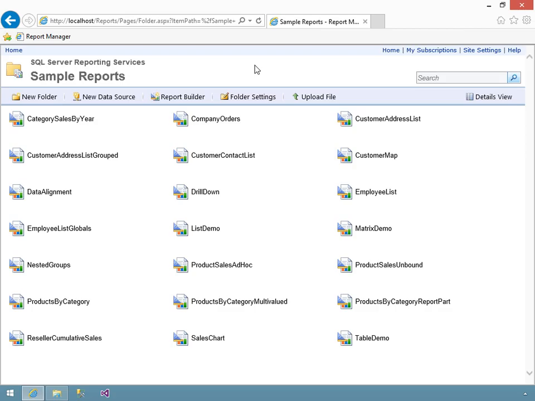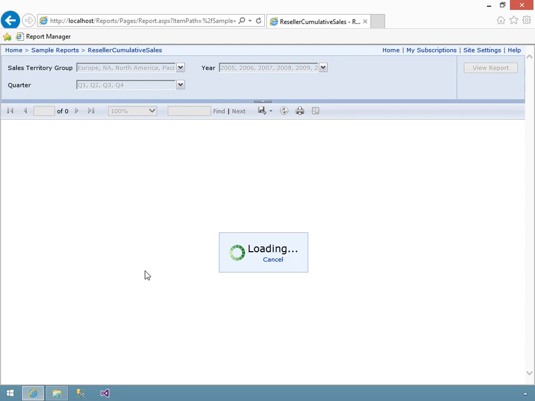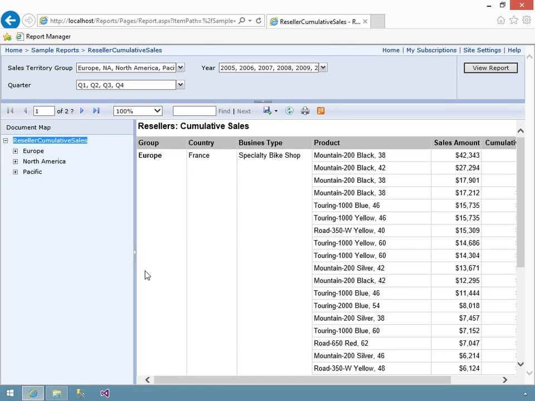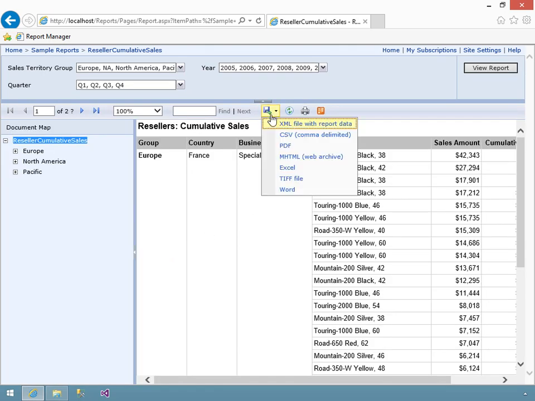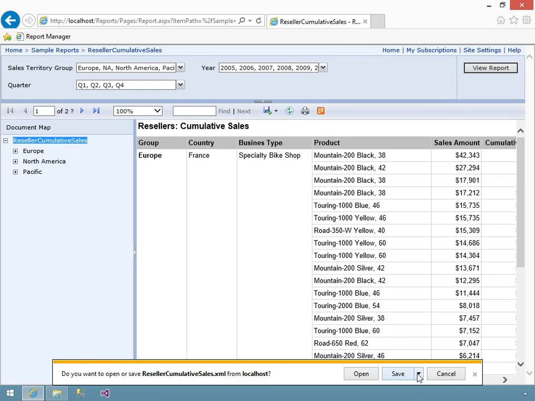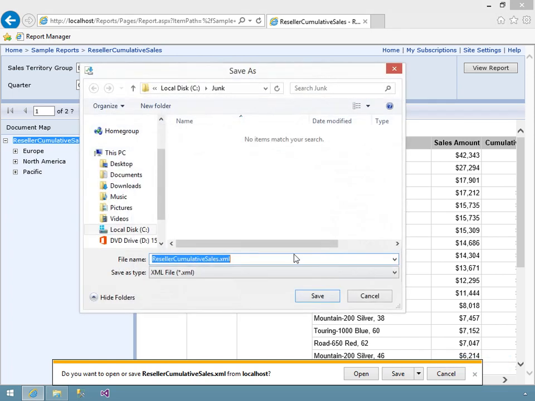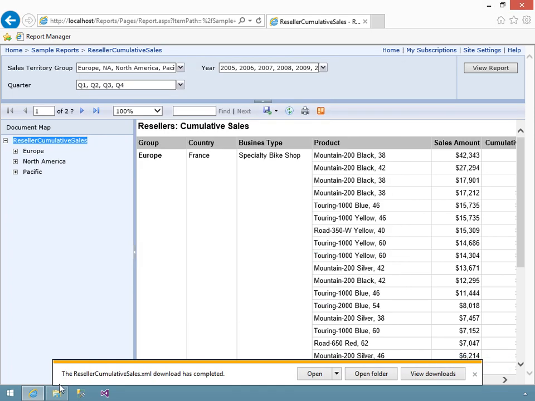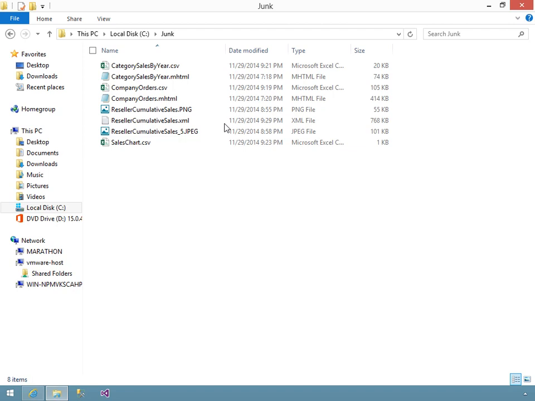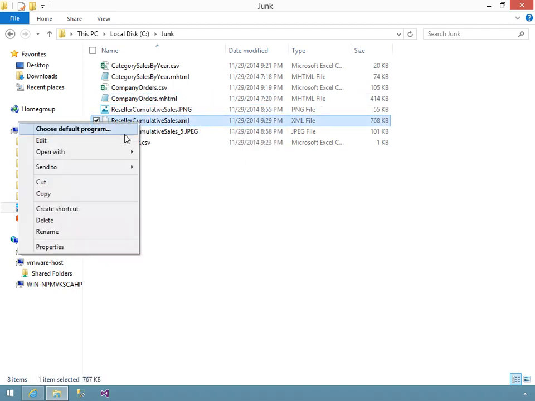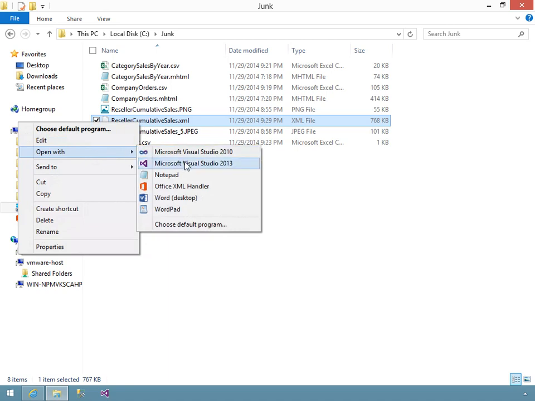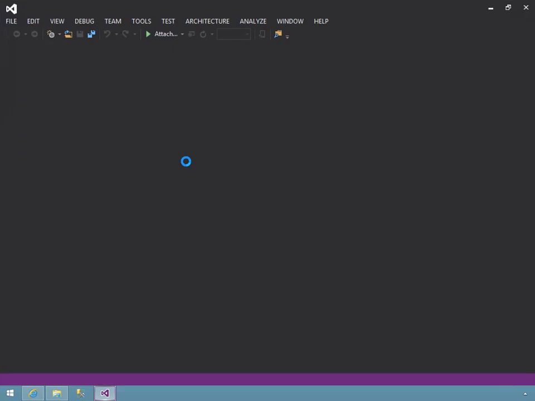To show you how Reporting Services exports XML, I'm going to use this reseller cumulative sales report. All right, there's a report. I'll select to export the XML and save as in my junk folder. And there's that exported file. So I'm going to open this up with Visual Studio. Visual Studio has nice support for working with XML files.